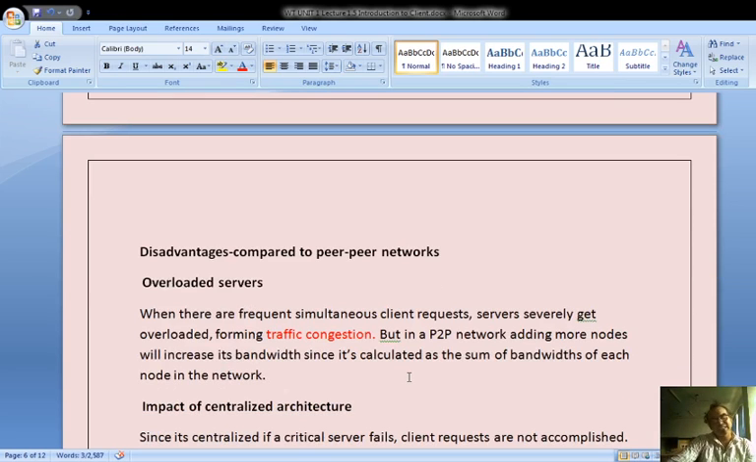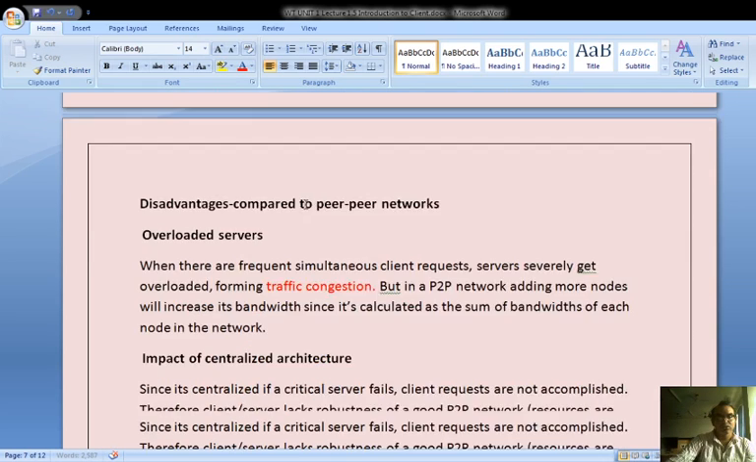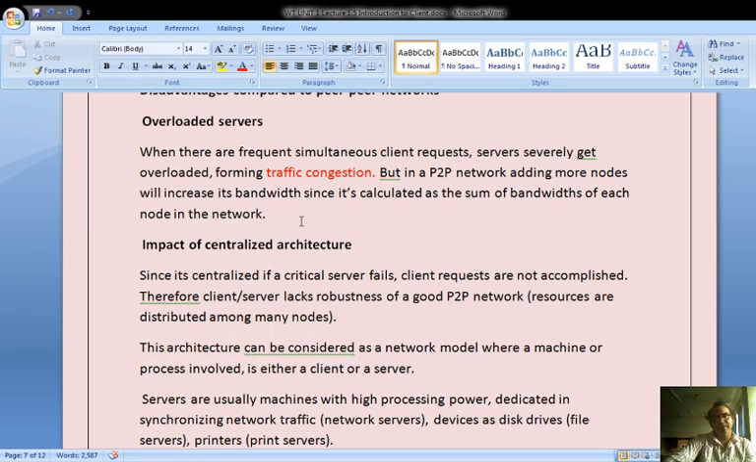Next, there are always some pros and cons to the system, and there are also some disadvantages as well. So what are the disadvantages compared to a peer-to-peer network? The disadvantages are overloaded servers. When there are frequent simultaneous client requests, servers severely get overloaded, forming traffic congestion. But in a P2P network, like a point-to-point network, adding more nodes will increase the bandwidth, since it is calculated as the sum of the bandwidths of each.